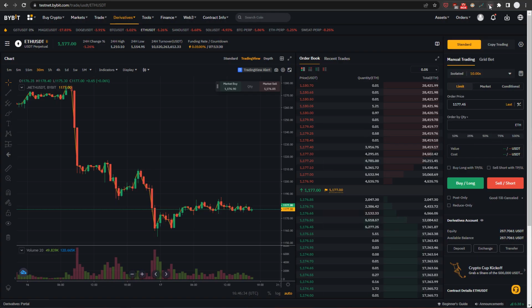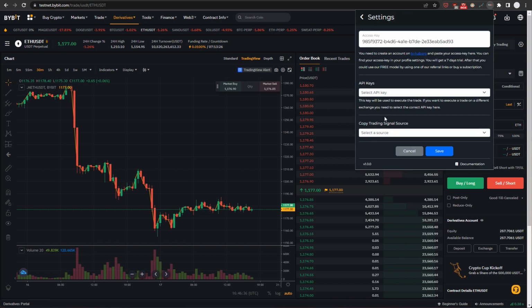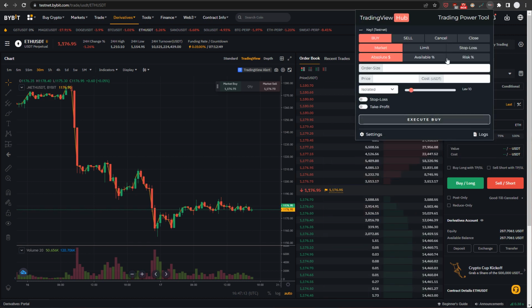Now go back to the extension and settings, and after that we are able to select one of our API keys. I will select Bybit testnet because everything that I will show you here is on the testnet. When you click on save, you should see your balance now and everything is working.